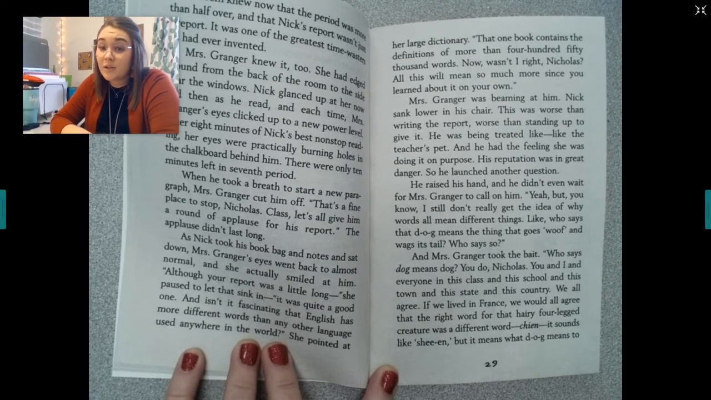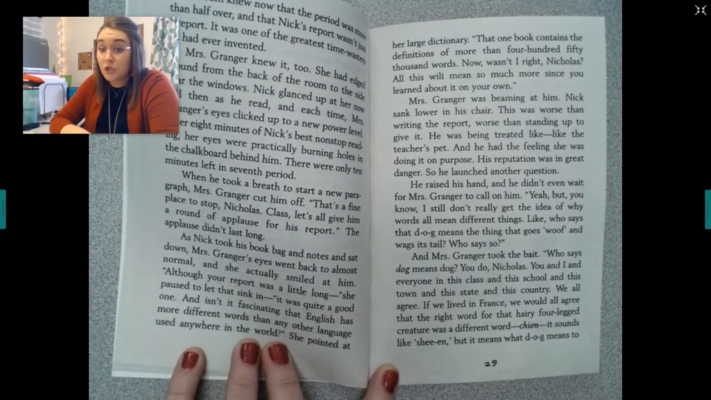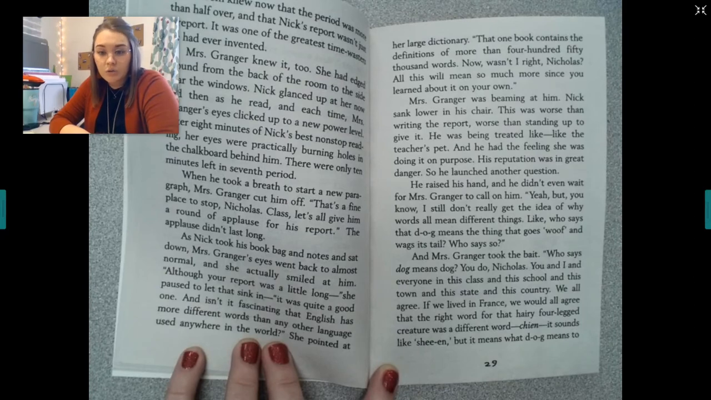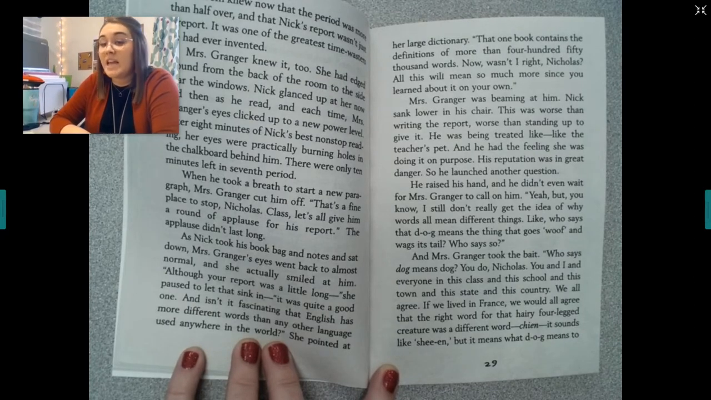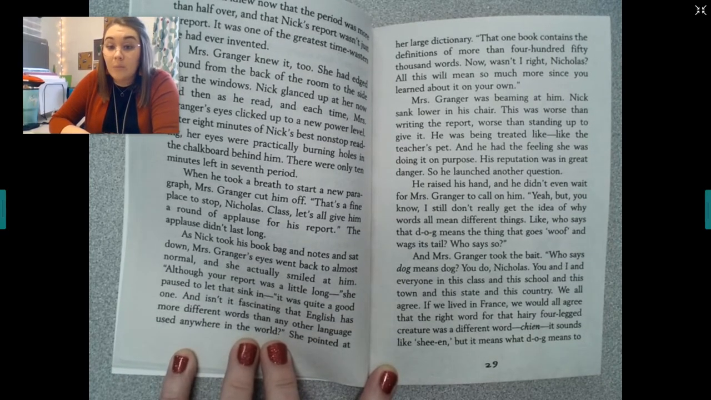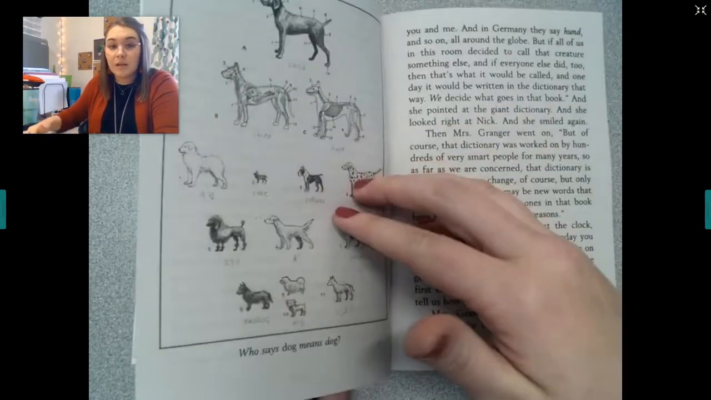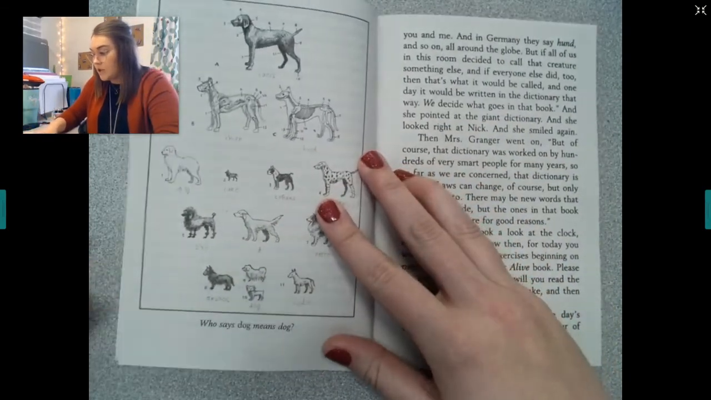"Yeah, but I still don't really get the idea of why words all mean different things. Like, who says that DOG means the thing that goes woof and wags its tail? Who says so?" And Mrs. Granger took the bait. "Who says dog means dog? You do, Nicholas. You and I and everyone in this class, in this school, in this town, in this state, and in this country. We all agree. And if we lived in France, we would all agree that the right word for that hairy four-legged creature was a different word. Chien, which sounds like chien, but it means what DOG means to you and me.